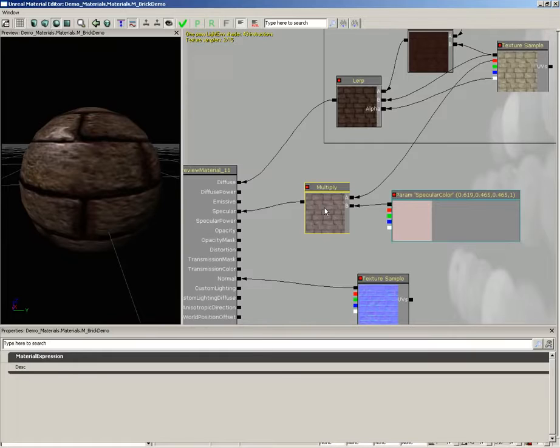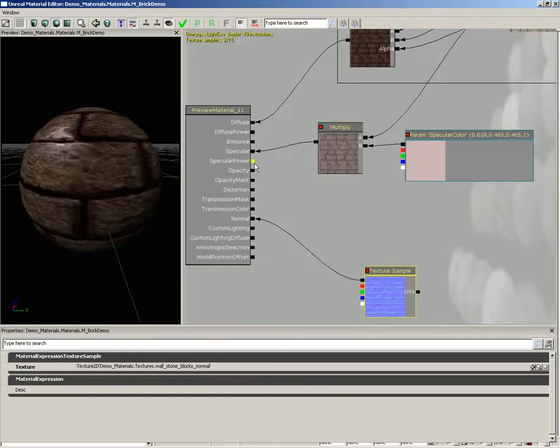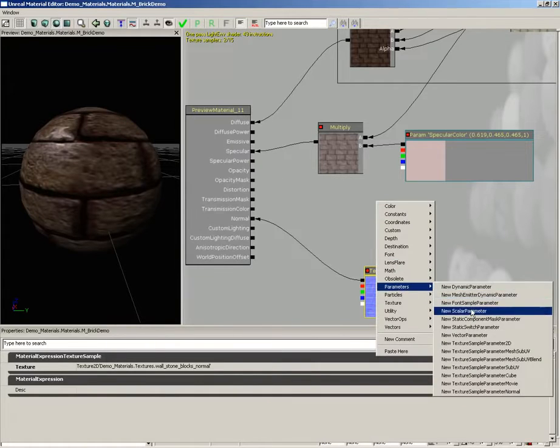Now that's not all. Controlling the specular color is one thing, but I would also like to be able to control how glossy the bricks look. To do that, we're going to plug another parameter into specular power. However, specular power is not going to be looking for vector information. So vector is going to give R, G, and B information. We don't need that. We only need one number. So I'm going to create a new parameter of type scalar.